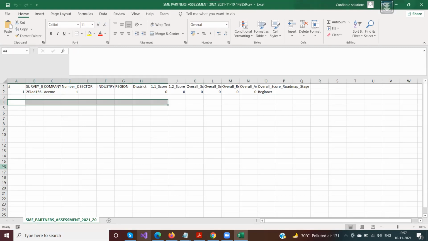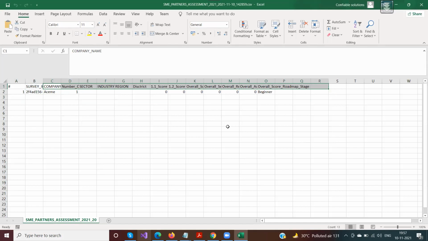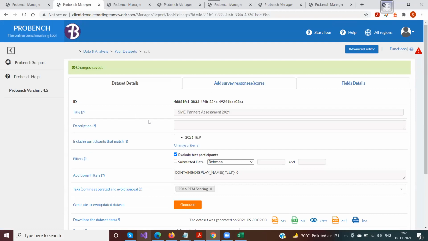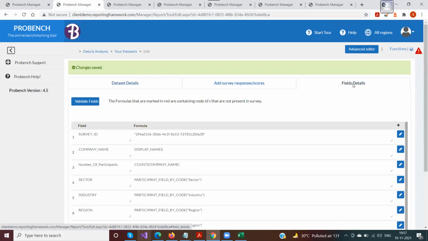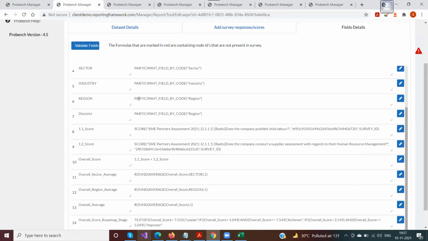So if there are like 100 participants, there would be 100 rows in this data set. And each column is a field, which I'll come to. So now is the time to show you the fields. There is one more tab here, which is field details. These are all the fields that we have added.